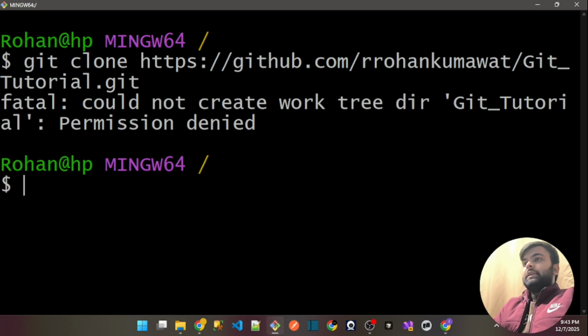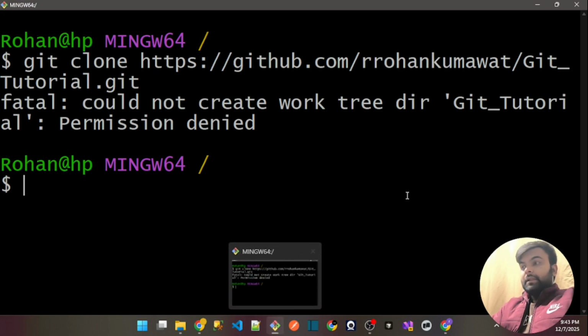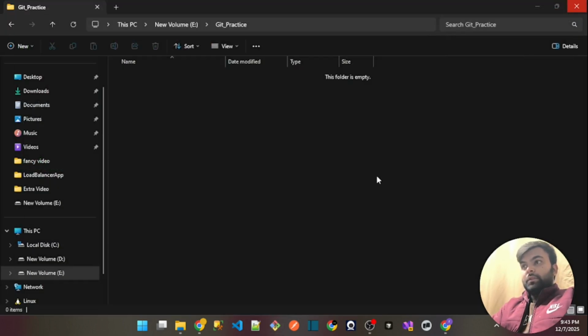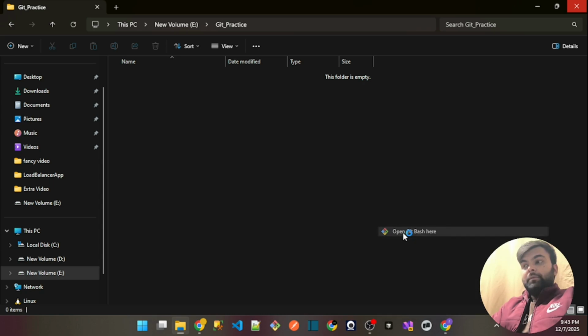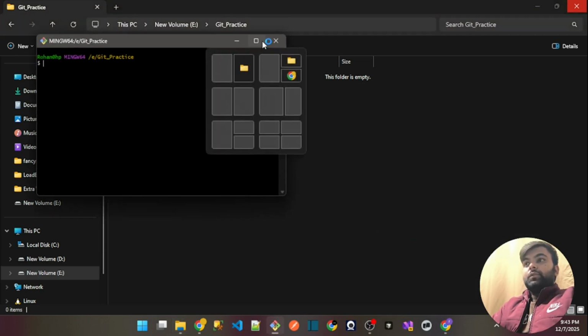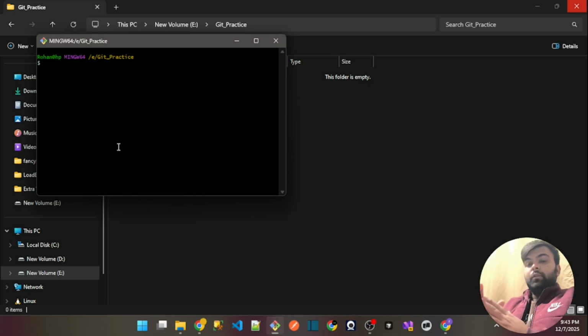It is saying it could not create work tree, git tutorial, permission denied. And you should not be surprised about why it is giving me this issue, because we opened this git bash directly, not in this folder. So I will simply close it here and open git bash at this folder. My purpose is to tell you that you should not always open git bash anywhere. You should always open git bash at the project folder level.